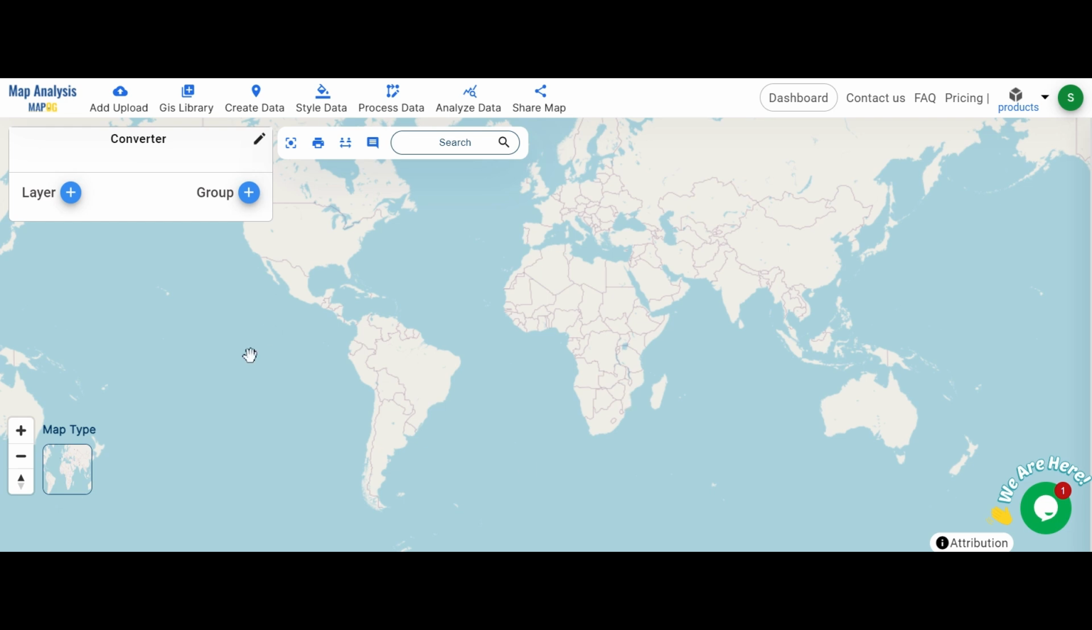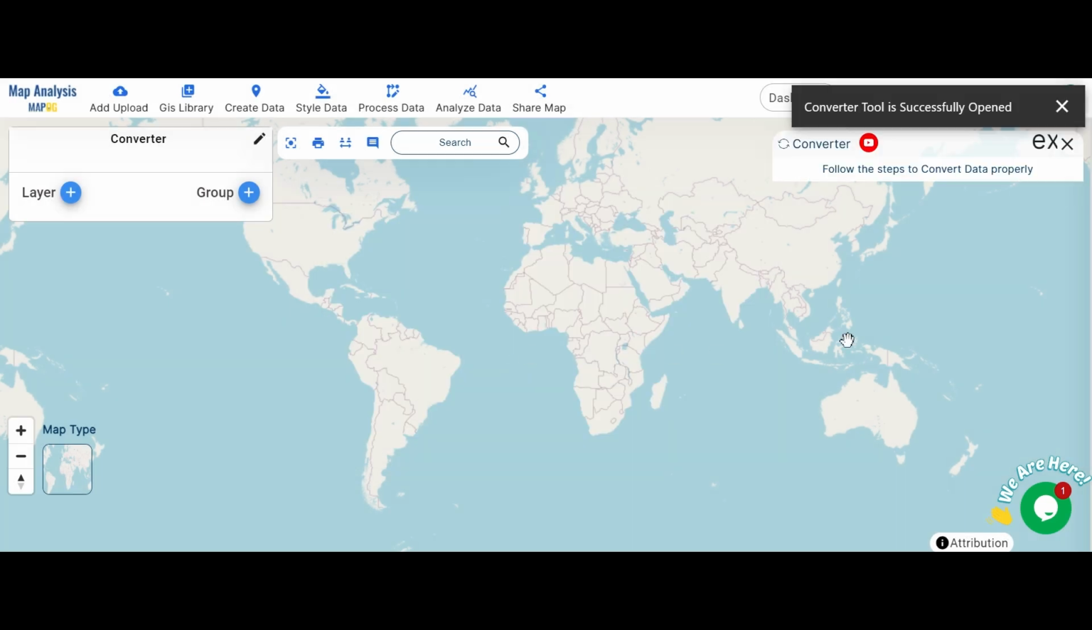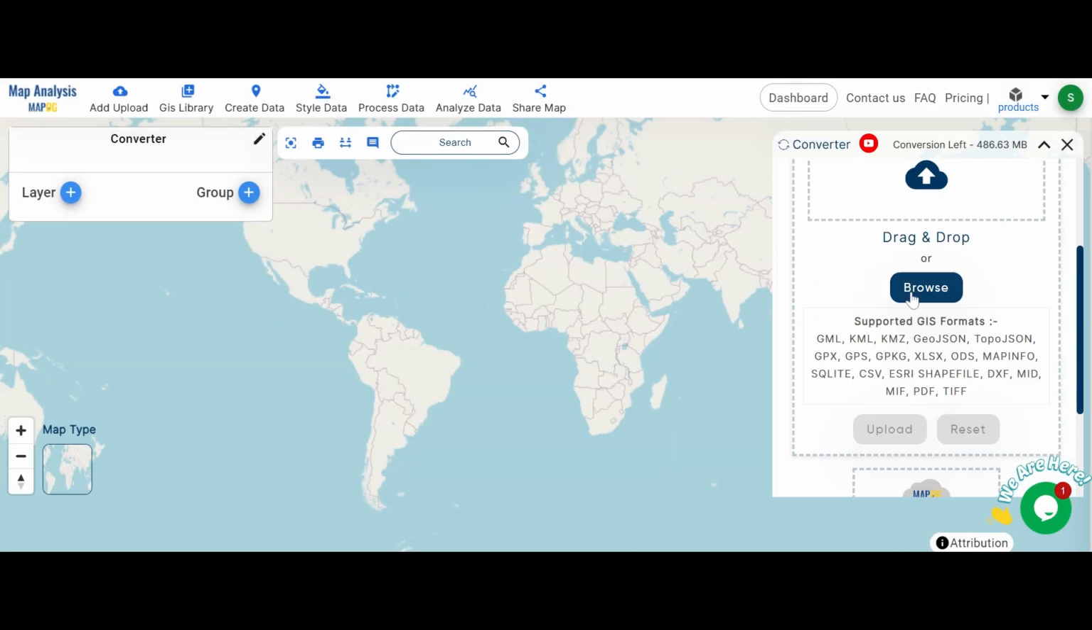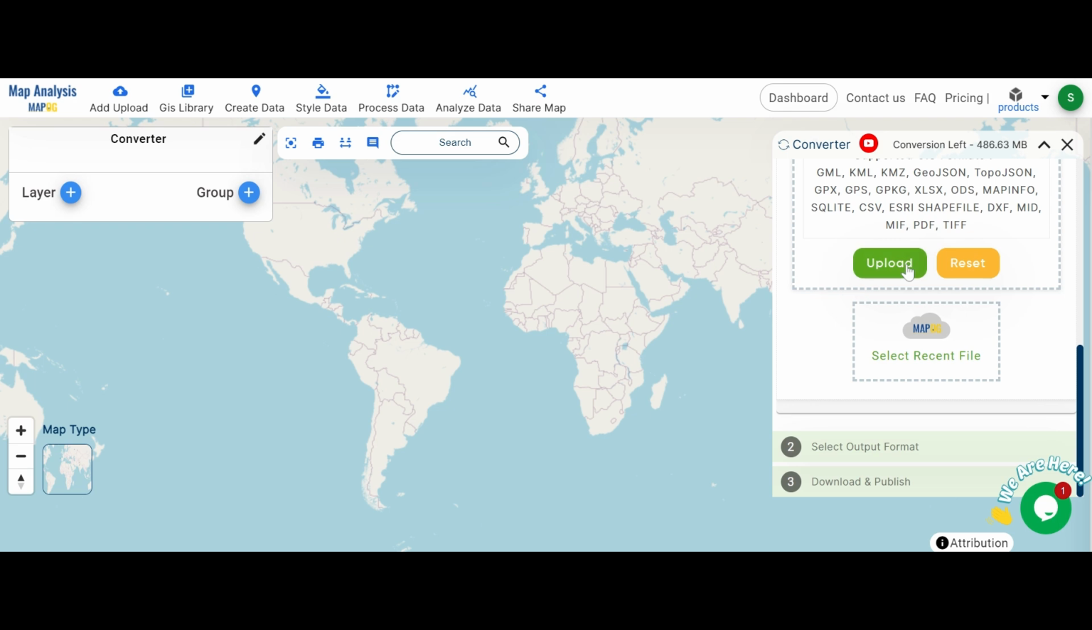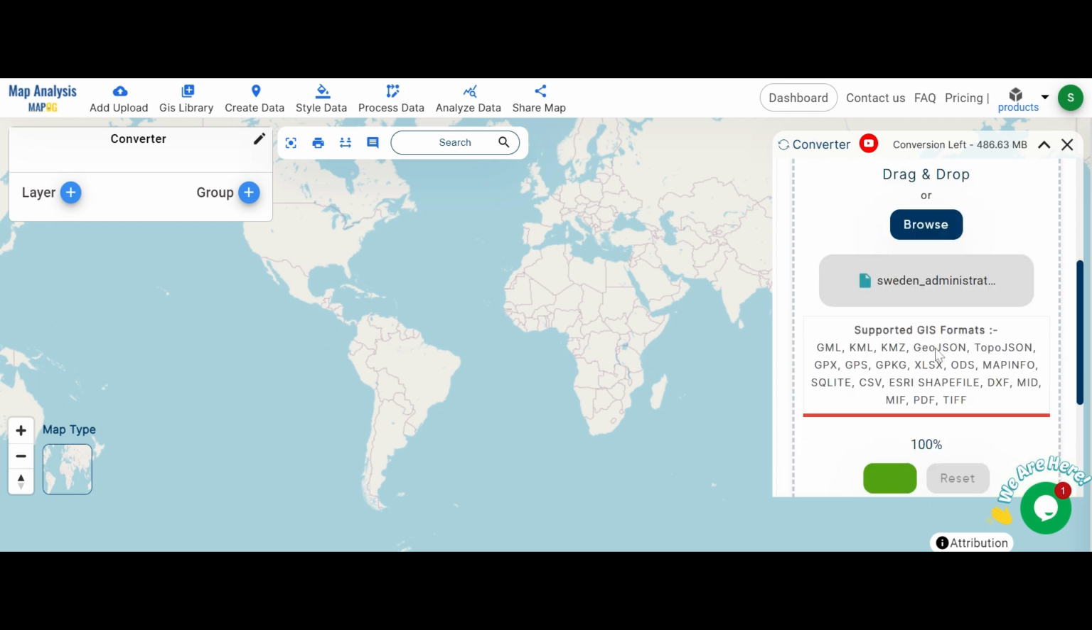Step 1. Upload the data. Click on the Process Data and choose Converter Tool. Here upload your KMZ file, and click on the Upload button. You can also add your recent data.